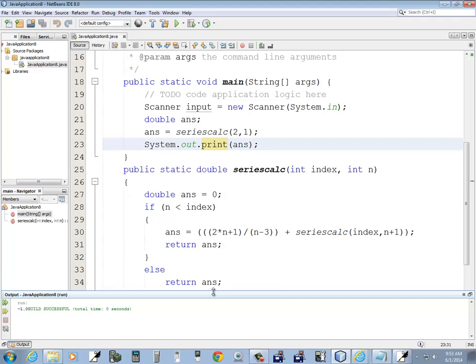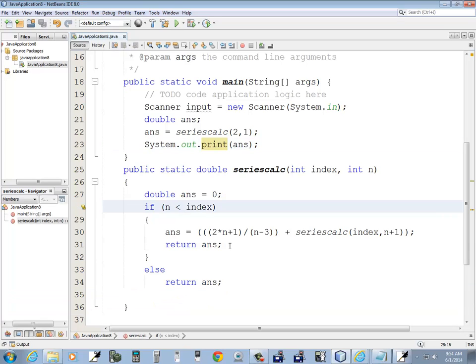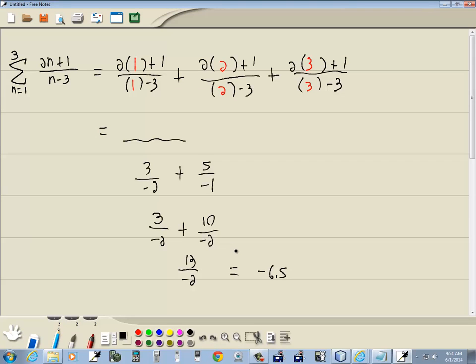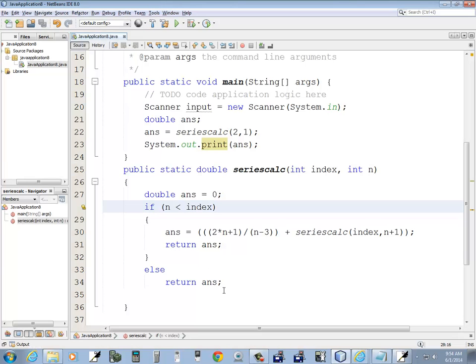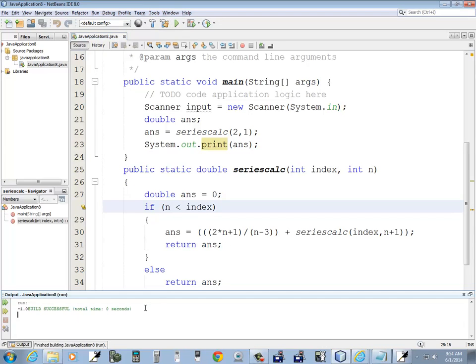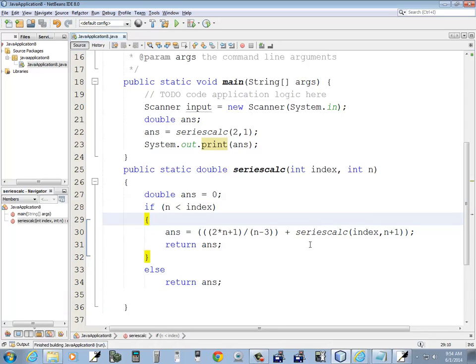Let's see what I did wrong. 2n plus 1, n minus 3. And I'm passing in n. And continuing while n is less than index. Wait a minute. 3 divided by -2 is -1.5. -1.0. I think I am seeing why.